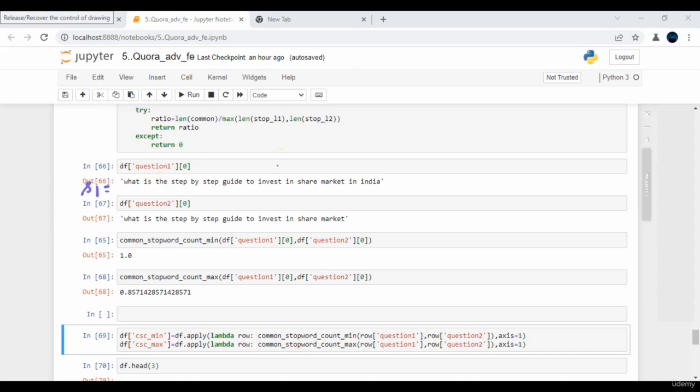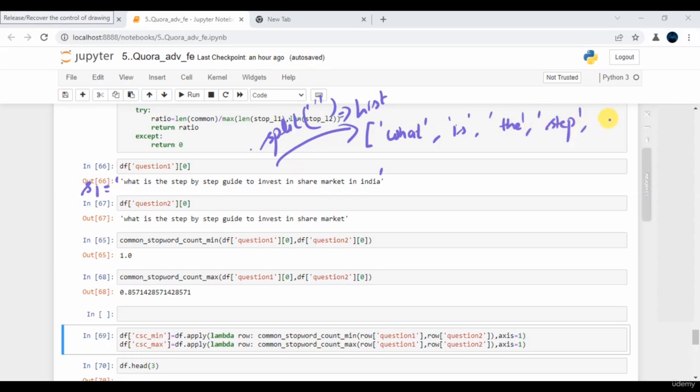So let's try to understand what a token is. If I split this string into a list data structure using the split function, considering spaces as separators, we end up with a list where the first element is what, the second is is, the third is the, the fourth is step, and so on. We have by, then again we have step. Similarly, we have all the other elements.